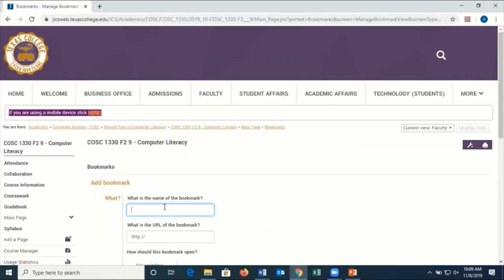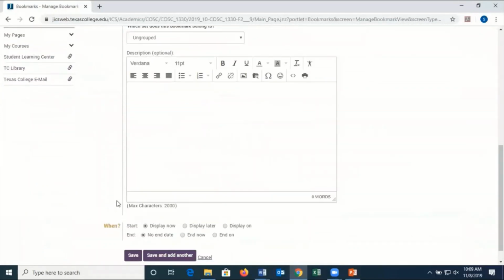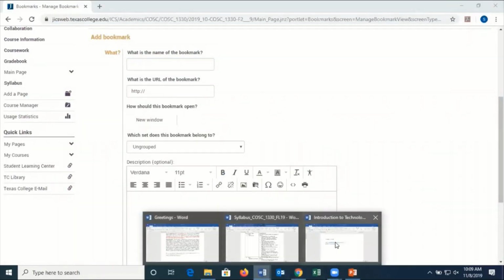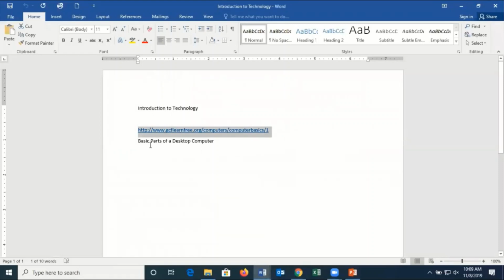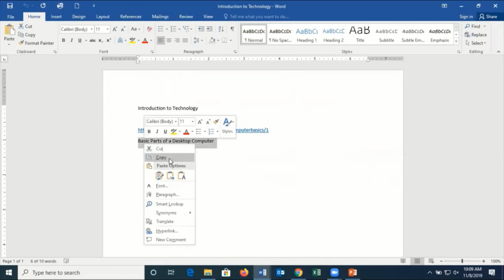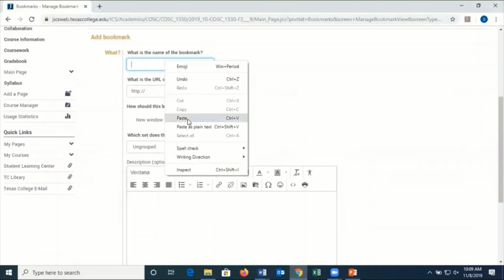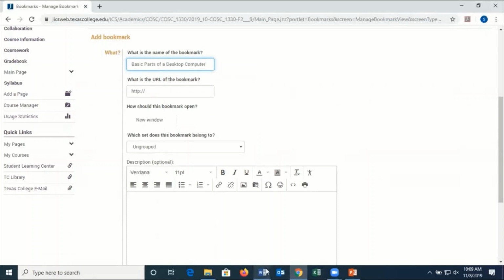What is this? I think that it's introduction. I'm looking for the topic. Basic parts of a computer. Copy, go back here. That goes here. And then you go back and copy the link.